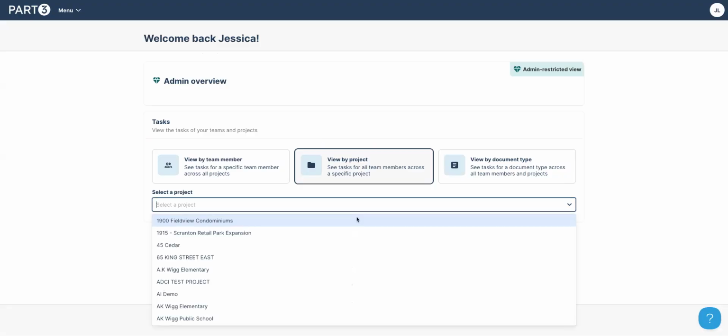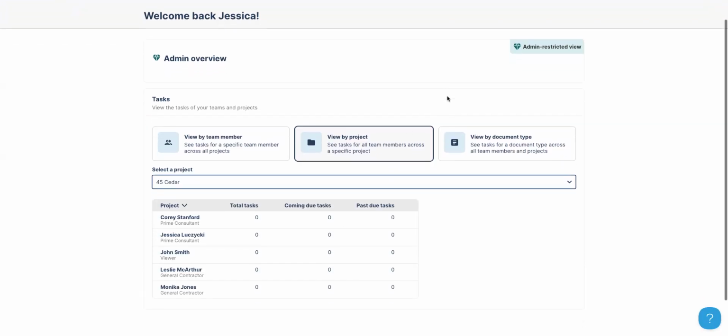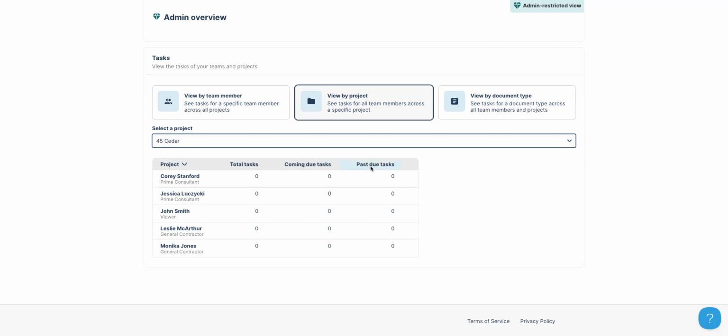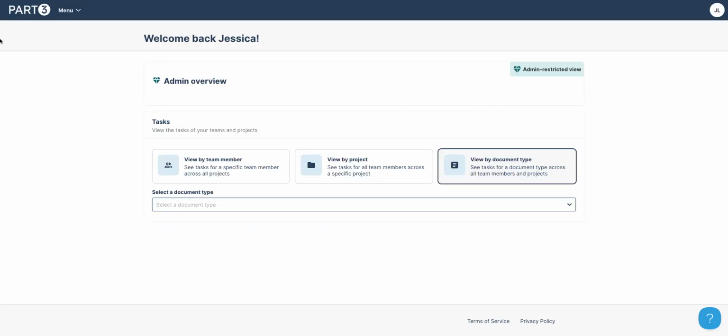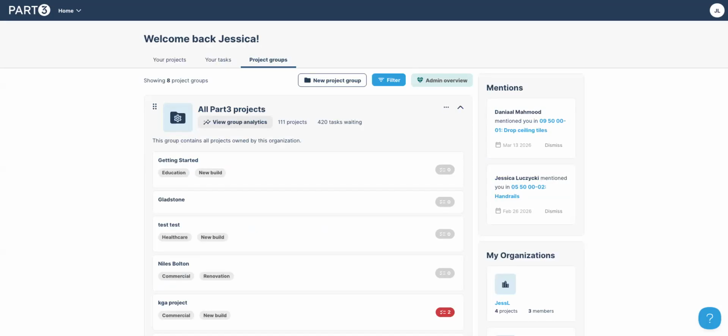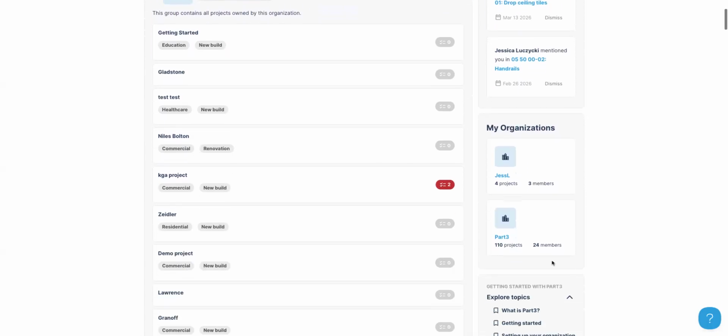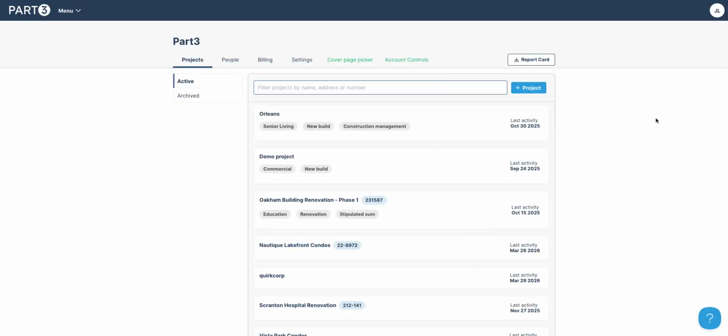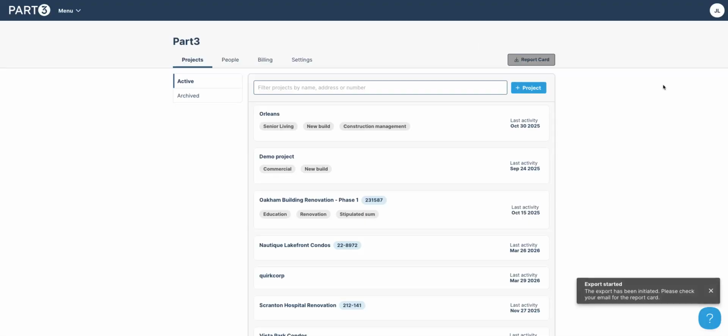You could also view by projects. So if you wanted to see what is outstanding by people on a project, you could do that. And then you can also view by document. So next I'll show you at your organization level, we also have some reports. You can pull a report card here and it will display all open submittals and RFIs across all of your projects and will tell you anything that's overdue and whose ball in court it is with. You'll get a CSV file when the export is finished.